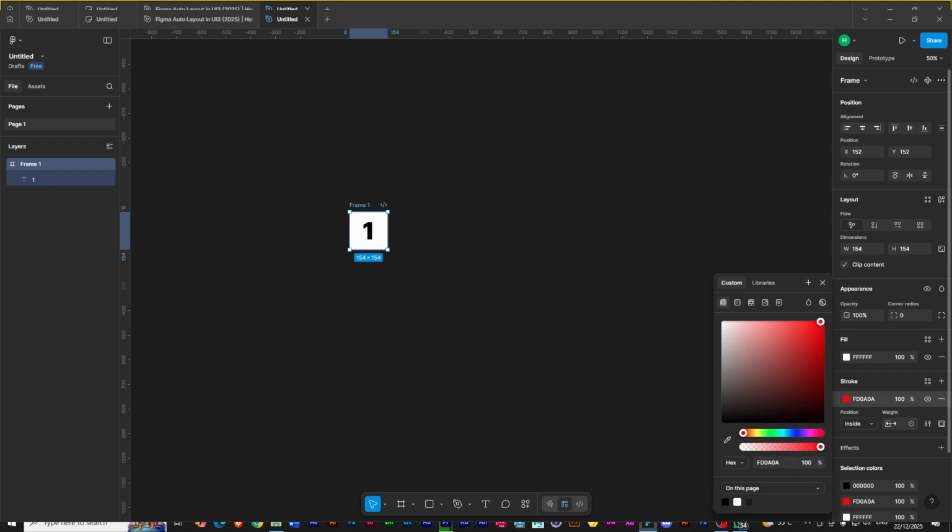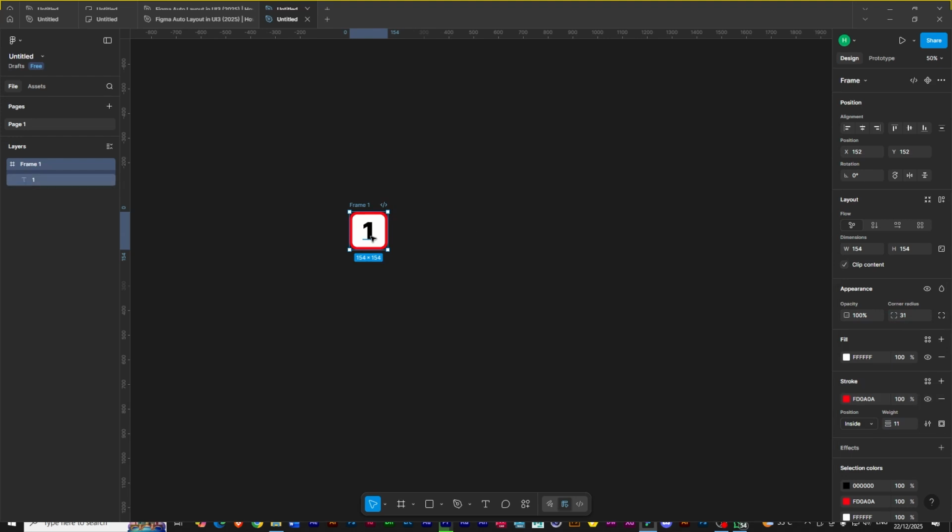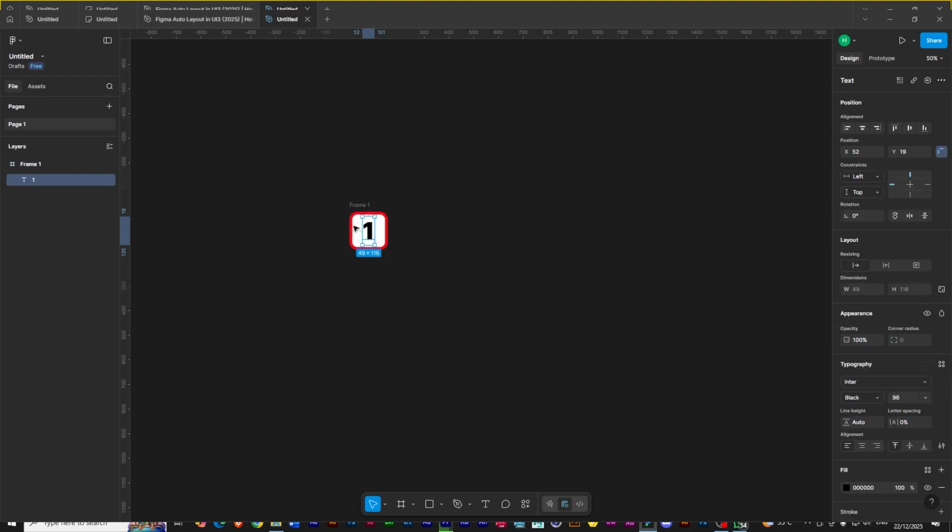Okay, and then I'll make it a little thick, just so we see the difference. And I'll add some roundness. So it basically works like rectangles, right? But I just want to use frames. And now this text is inside this frame.